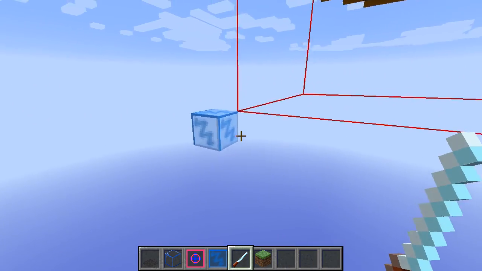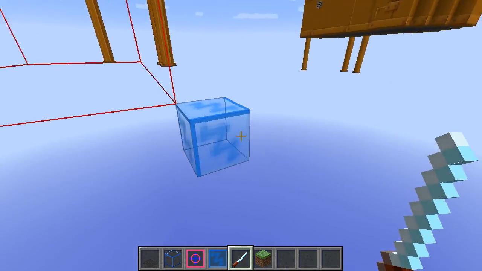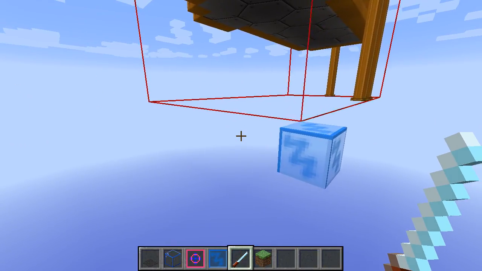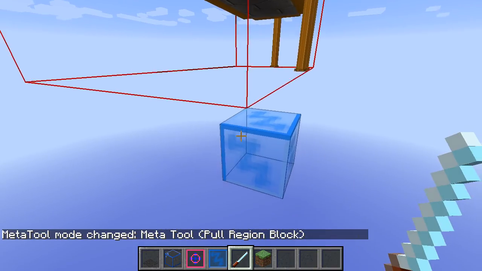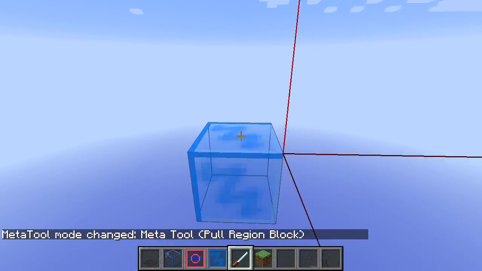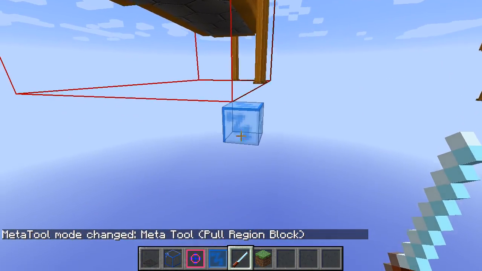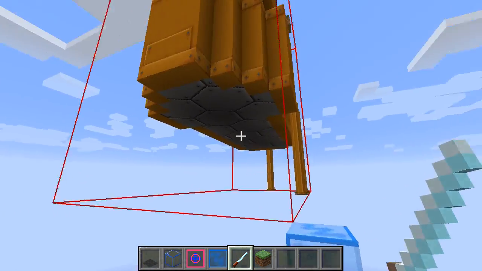So this allows you to quickly resize your schematics and actually align them up with what you've got. The next mode is pull, which does the same, but is a little more convenient, like if you're doing this in a world that isn't a void world and you want to put this into the ground a little bit.